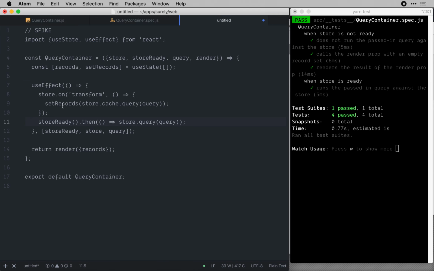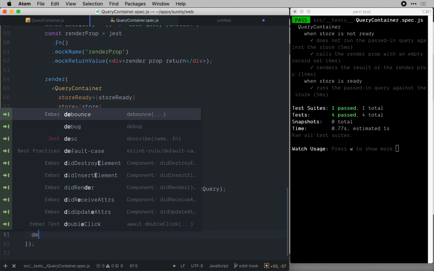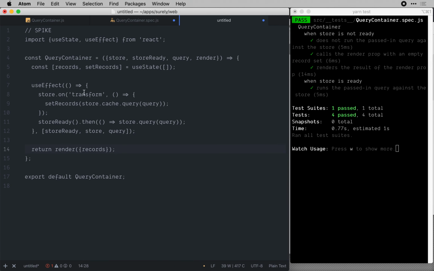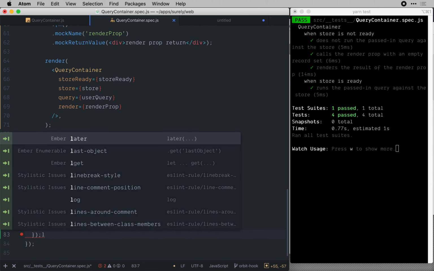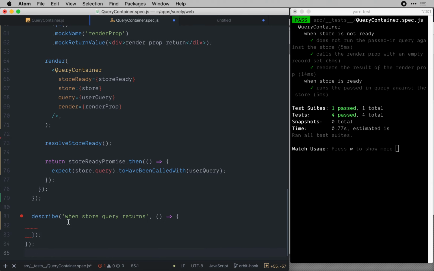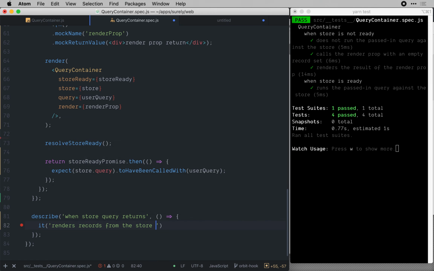Well, seeing from our spike, we need to look for the store transform event and update the records to cause a re-render. And that does seem like it's going to in fact require a state to be used, but we'll get there shortly. So really the condition that we're describing here is, you could say when the store transform happens, but conceptually I want to say when the store query returns. That's the situation we're describing. And we're going to control our code to get the store query to return. So what happens then? It renders records from the store.